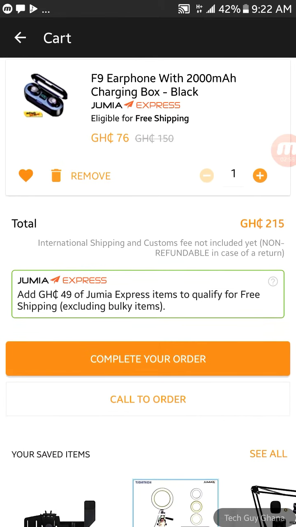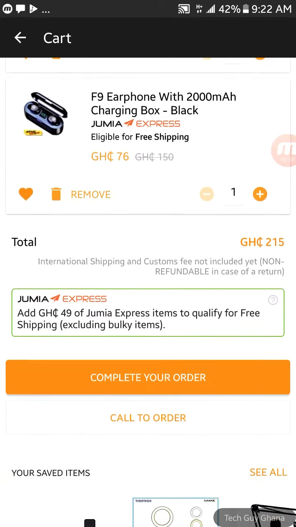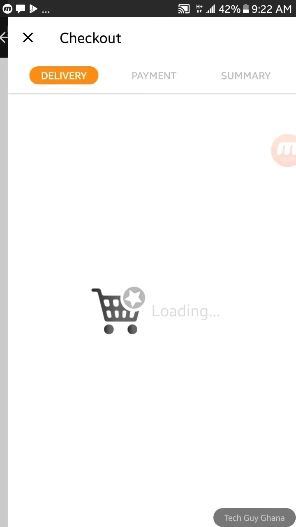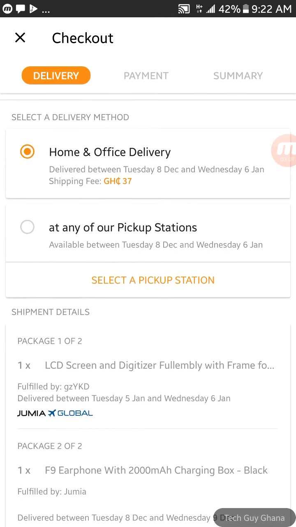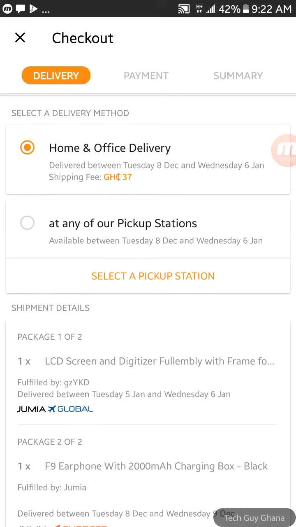After selecting your order, click on complete your order. Then you enter your delivery info and select the delivery method. If you want the item to come to your doorstep, you click on home or office delivery. If you want to pick it up at a nearby pickup station, you click on pickup station and then select the station nearest to you. I will select home and office delivery.